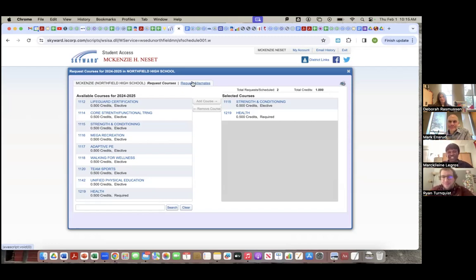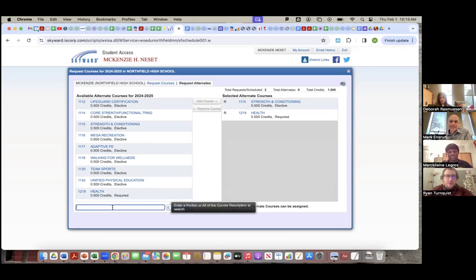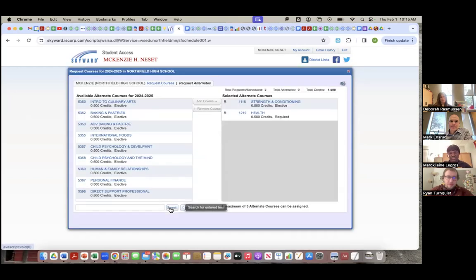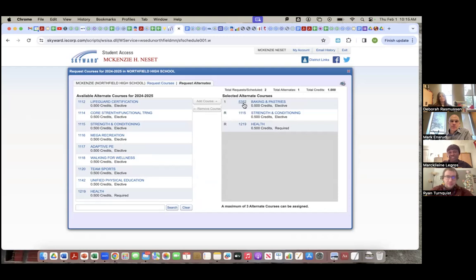Okay, so we're going to click request alternates. Everybody needs to request 3 alternates. So let's say for my first alternate, I'm going to register for baking and pastries. Type in 53, which is the first 2 numbers. I'm going to click on baking and pastries, add course. And now at the top, you'll see baking and pastries and you'll see the number 1 next to it. It's really cool, Skyward keeps track of how many alternates you've requested. So this is my first alternate, which would be the first class my counselor would look at for me if one of my first choices wasn't available.